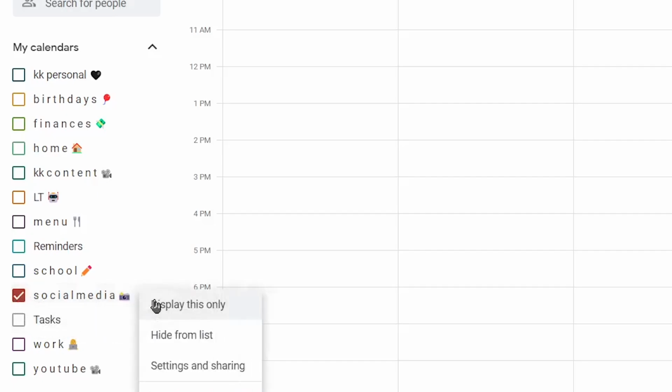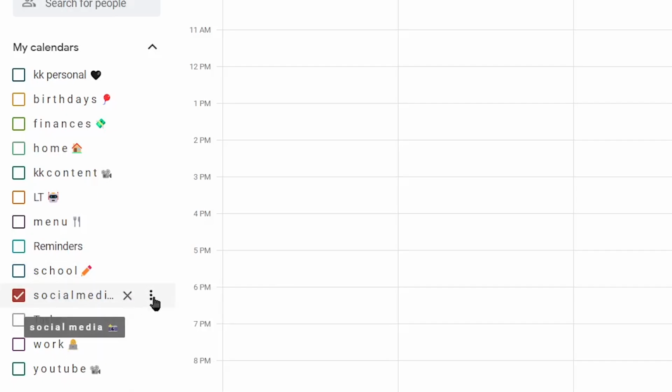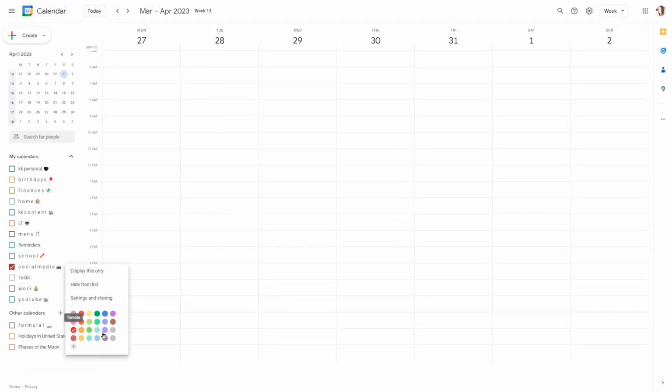I want to change this color. So what you would do is go to the three dots here, click on it, and you have some options here for colors. So these are just like the default colors that Google offers, and you can get some different ones. And let me go ahead and show you how to do that real quick.